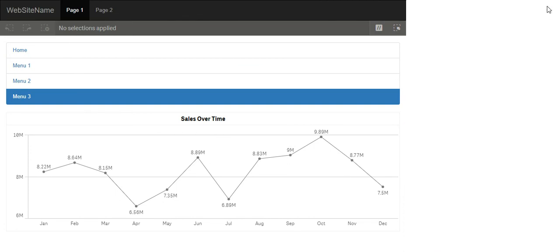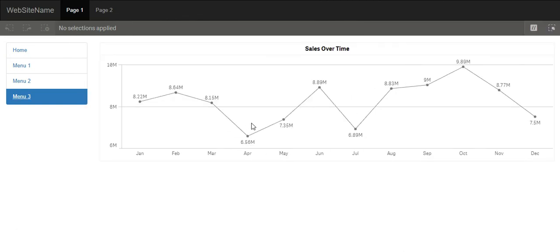So this is how you make a custom layout with Bootstrap and Qlik.